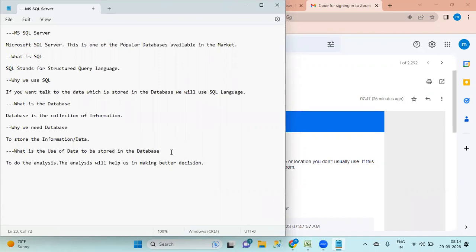Got it, guys, or any confusion? Clear, Krishna? Clear? Okay. Yes.